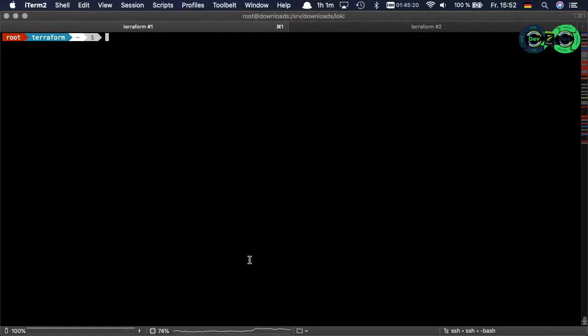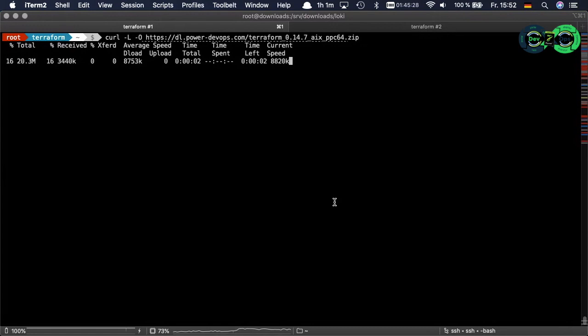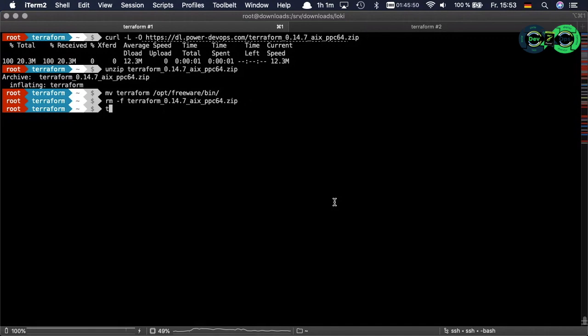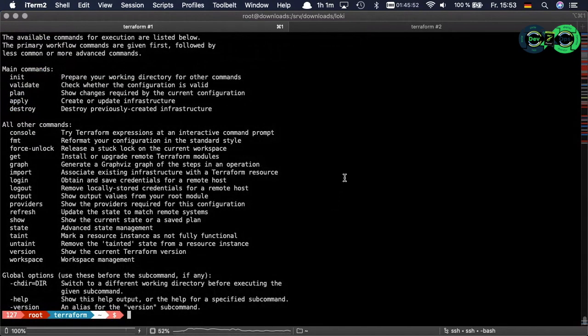I'm on a server and will try to make something with Terraform. First of all, I download Terraform, the newest version. It is from today. And unzip it. Now move it somewhere where I can start it. And I don't need it anymore here. So, see, it starts at least. So there is something good on it.